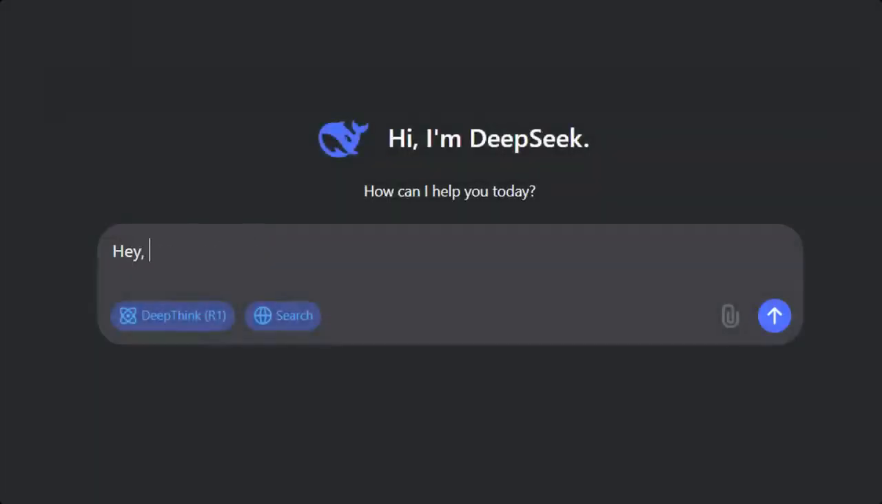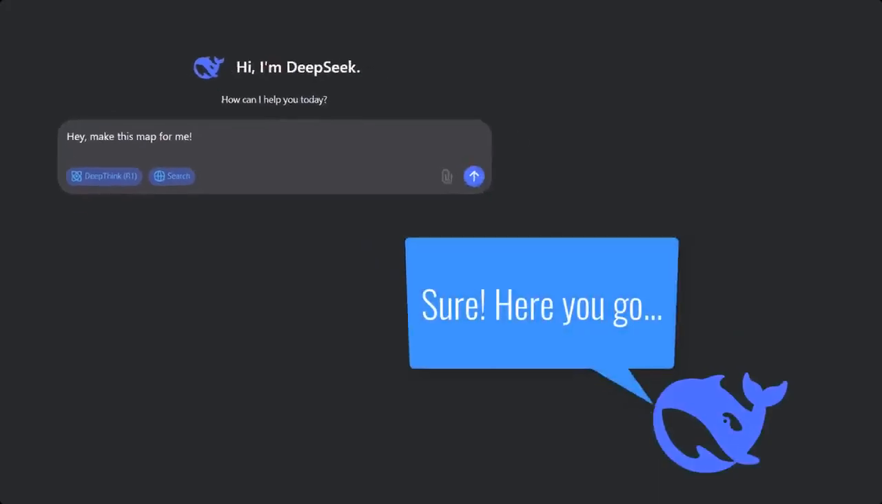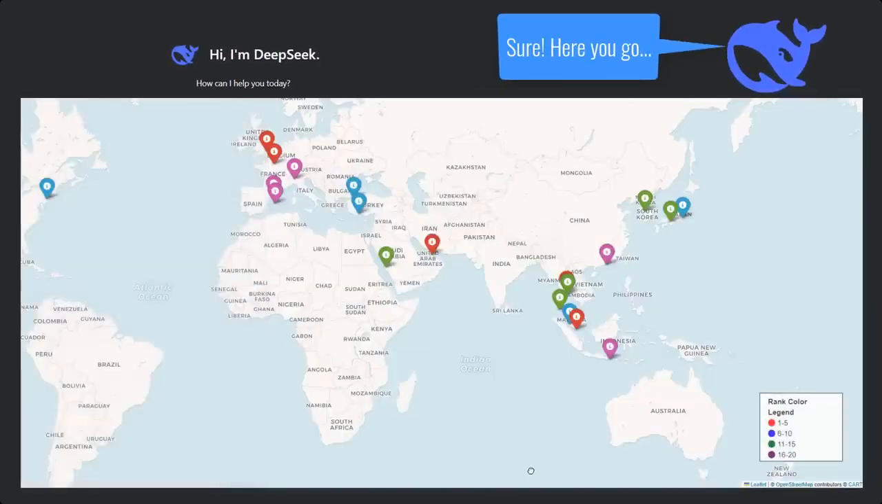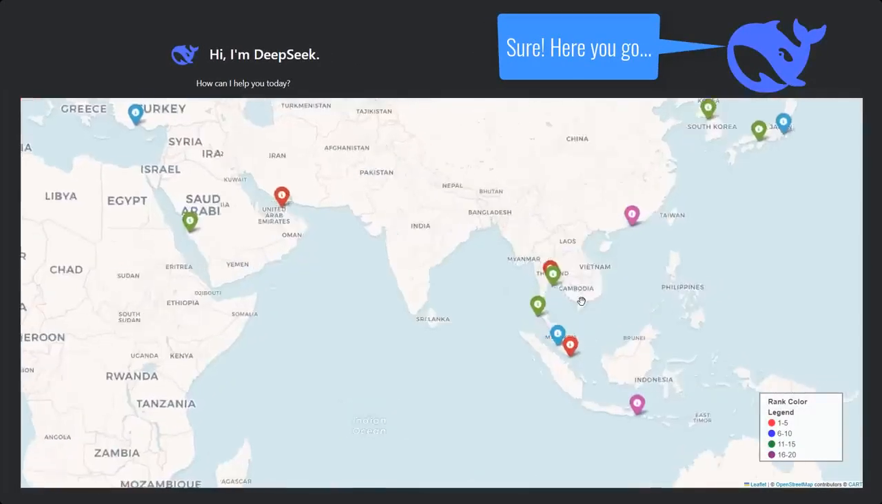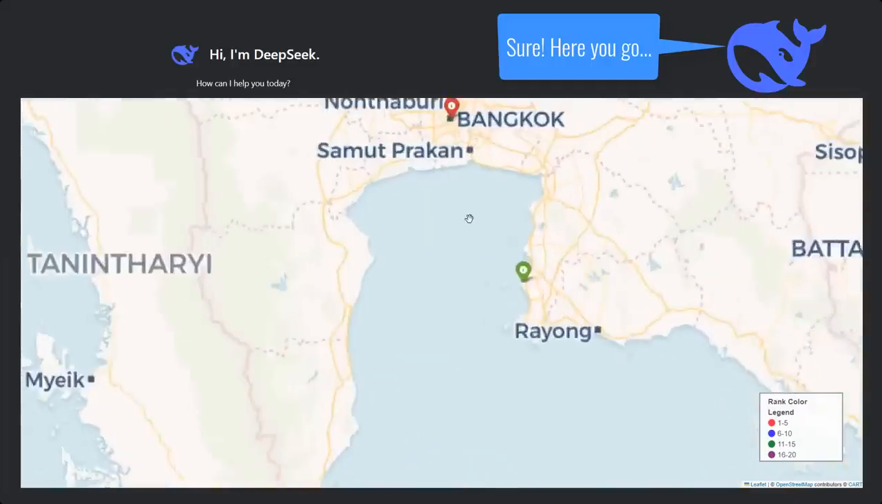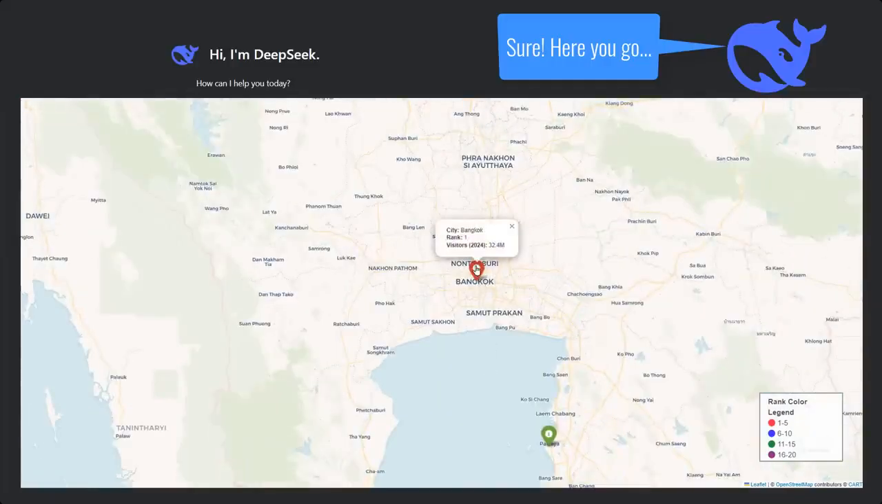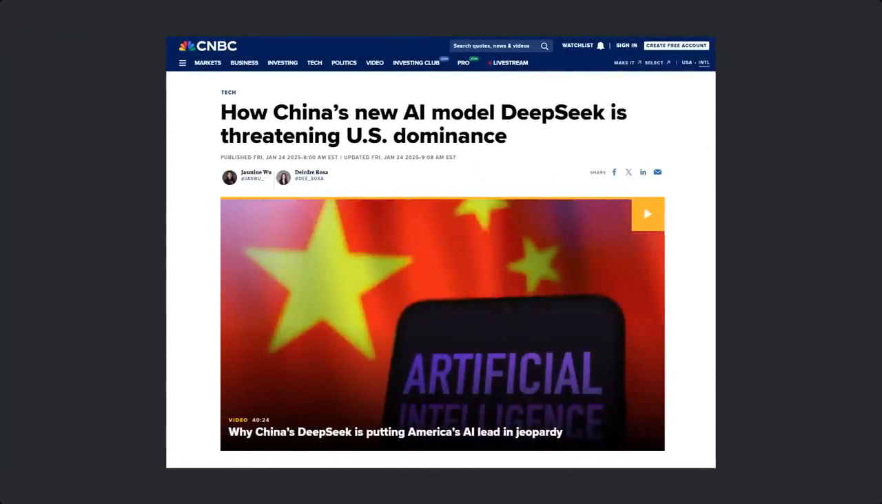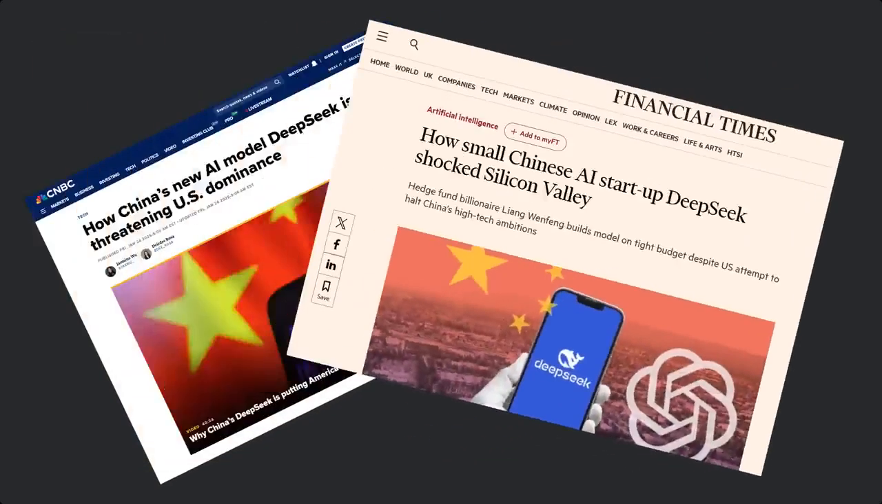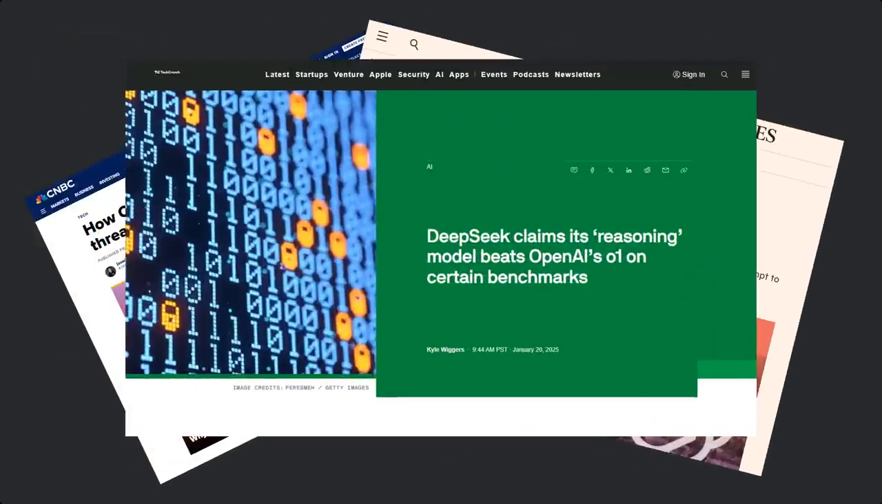In this video, I'm going to put the DeepSeek R1 model to the test for a simple mapping task to see how it holds up. Now, in case you're not aware, DeepSeek R1 is a large language model that's currently taking the internet by storm, especially because it's now being seen as a direct rival to OpenAI's ChatGPT.